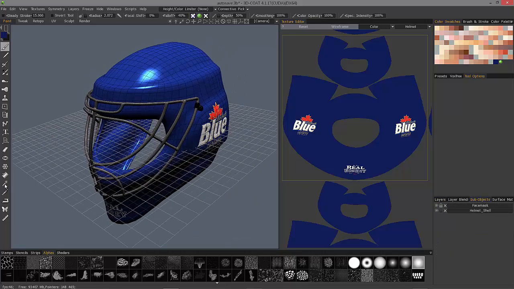So that's just a quick example of using the Magic Wand tool in conjunction with freeze selections in 3D Coat.